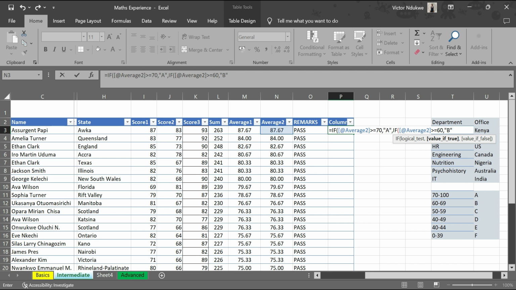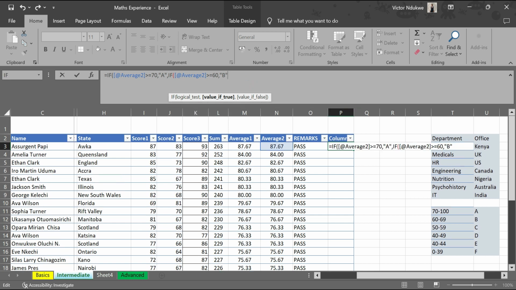Let's move out to our formula bar. I think that's better to write here because of the kind of space it gives us. Let's just drag this down a little. So now we say if it's from 60 to 69, give us B.